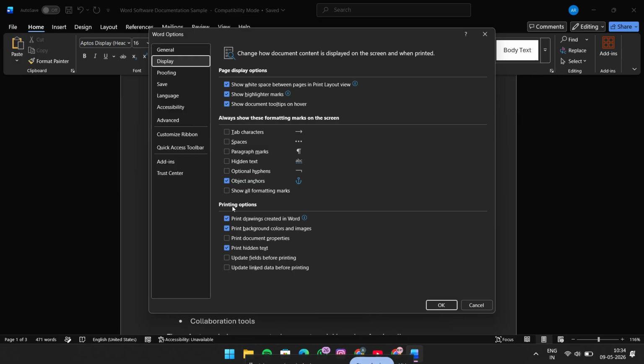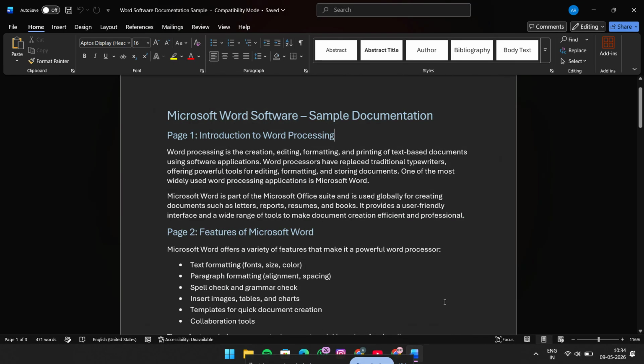Find the option that says Print Hidden Text. If that box is checked, Word will include hidden text when printing your document. To disable that, simply uncheck the box. This tells Word to leave hidden text out of your printed pages, which is exactly what you want if you've hidden content for editing or formatting purposes. After unchecking it, click OK at the bottom of the window to save the change. That's it, the setting is now updated.